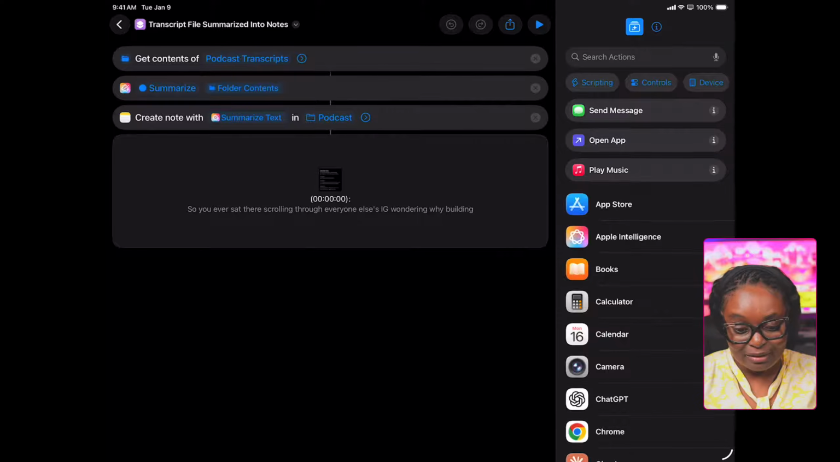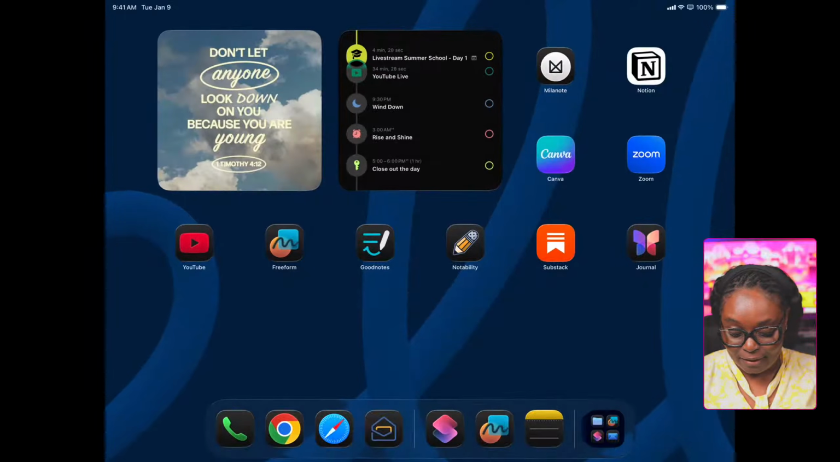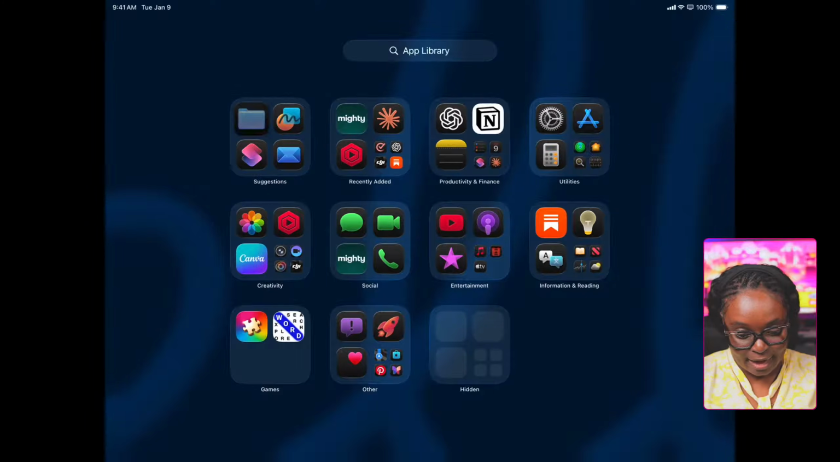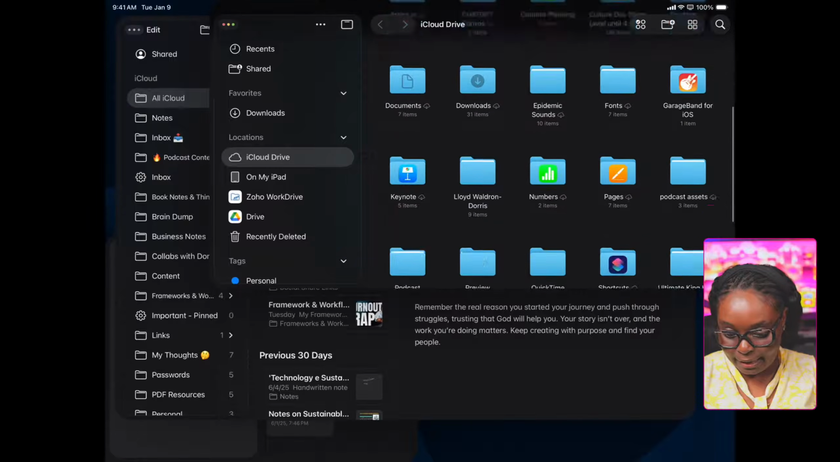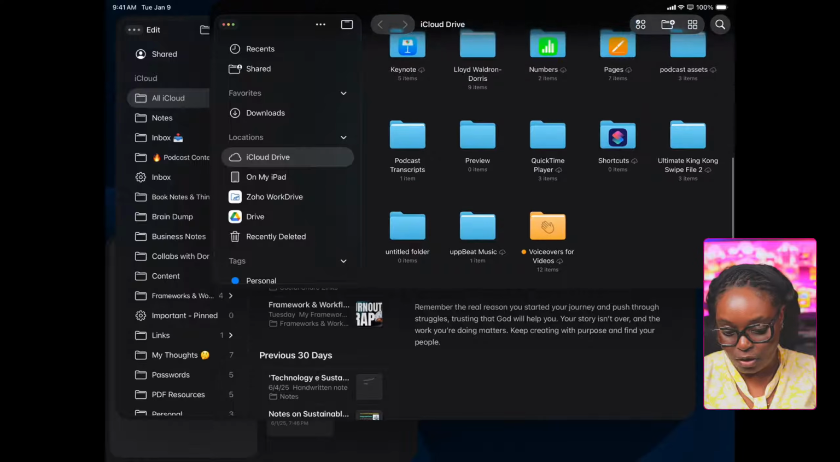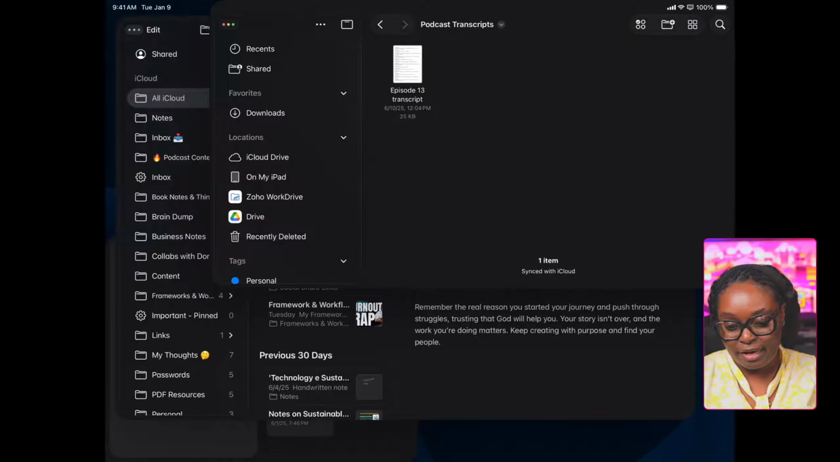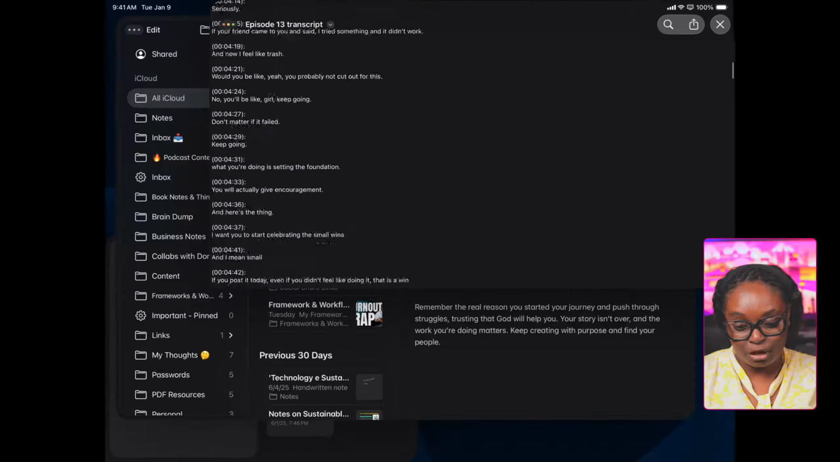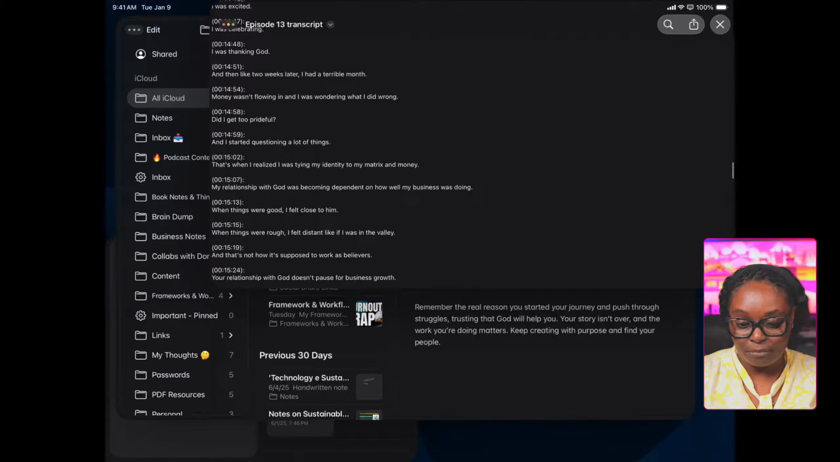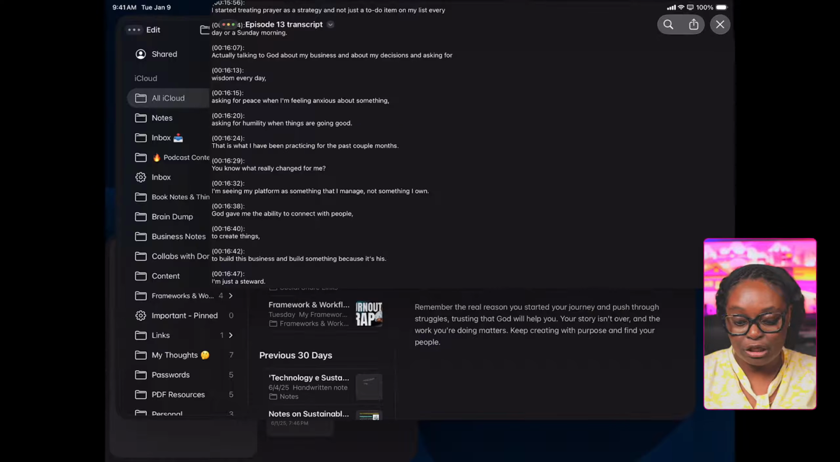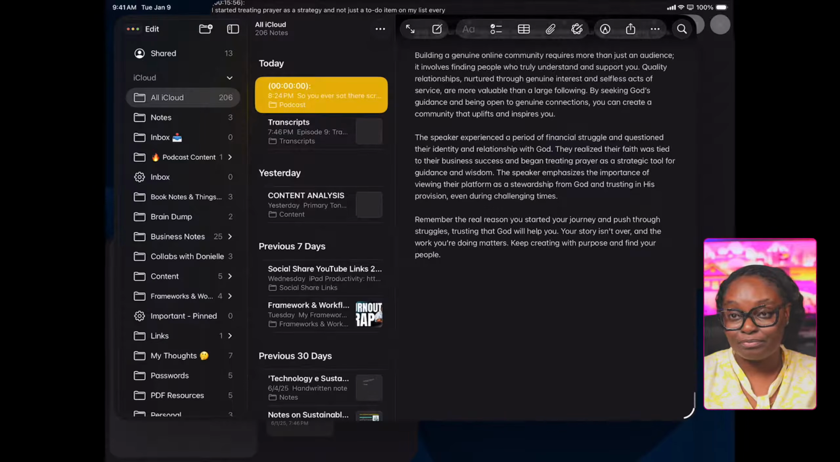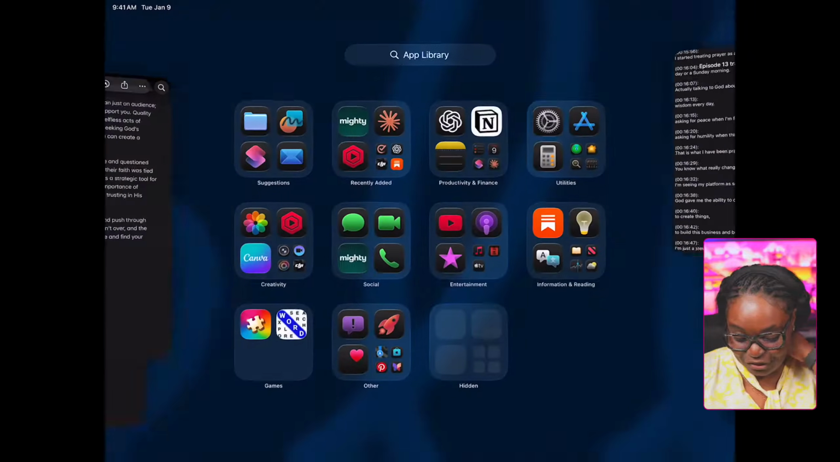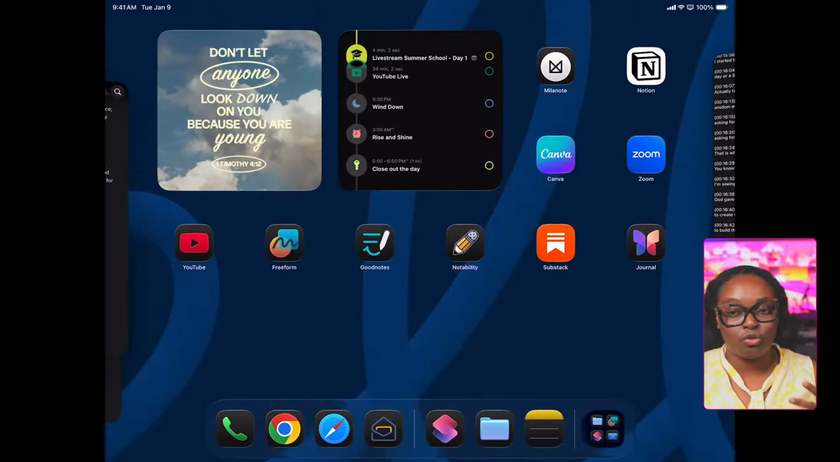That actual file is one that I have on my iCloud, called Podcast Transcripts. Anything that I put in here, I have this example here. This is the actual transcript that they copied from the cloud, and they put it into my notes. And this is the power of Apple Intelligence.